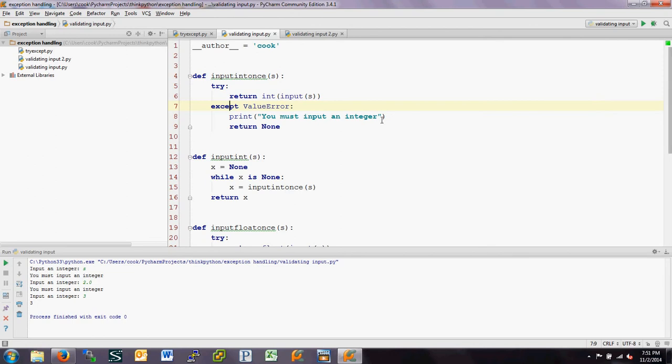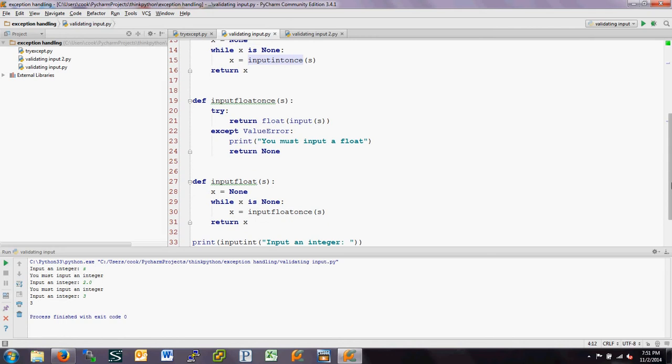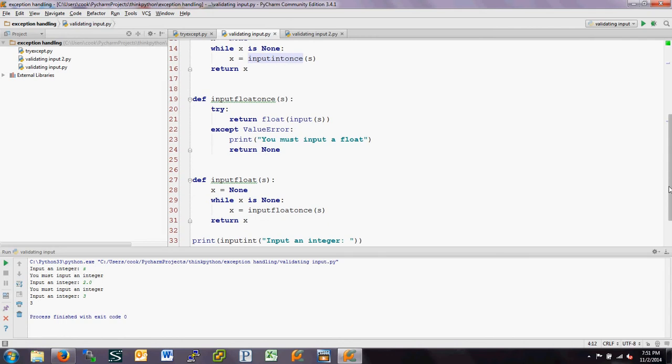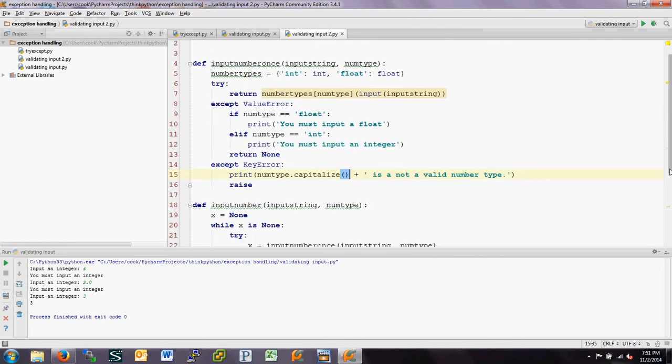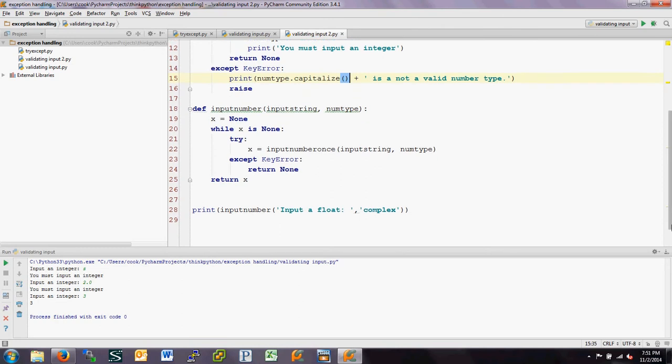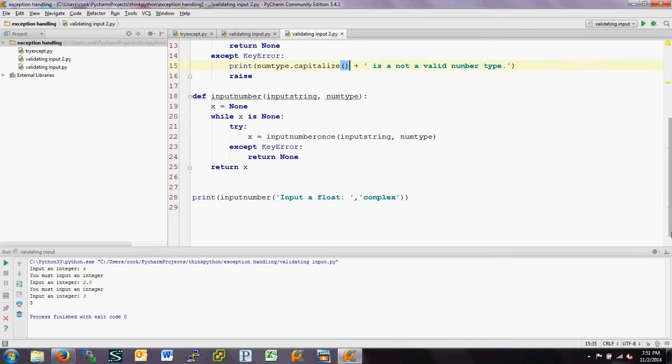So the one thing I didn't like about this was I ended up with 4 different functions here, one for integers and one for floats, but the code is identical. The only difference is that here I'm calling float instead of integer, and down here input float once instead of input int once. So it just seemed a bit silly. So we got a little fancier and fixed this up so that there's only 2 procedures.